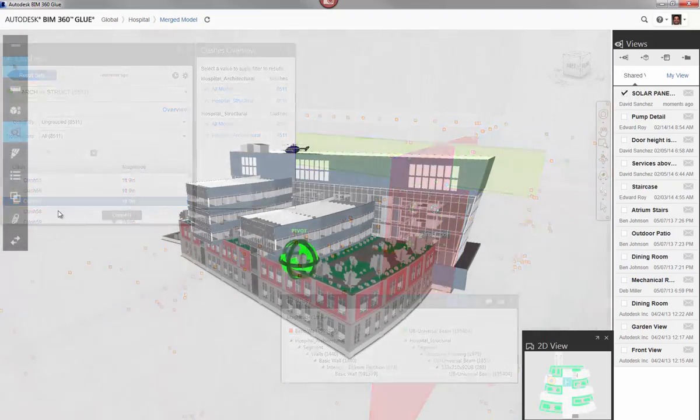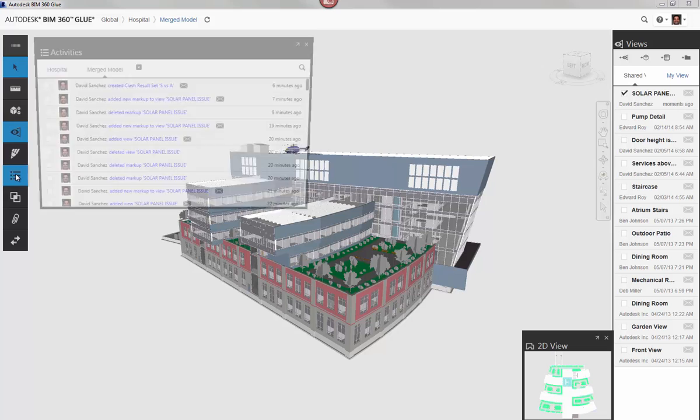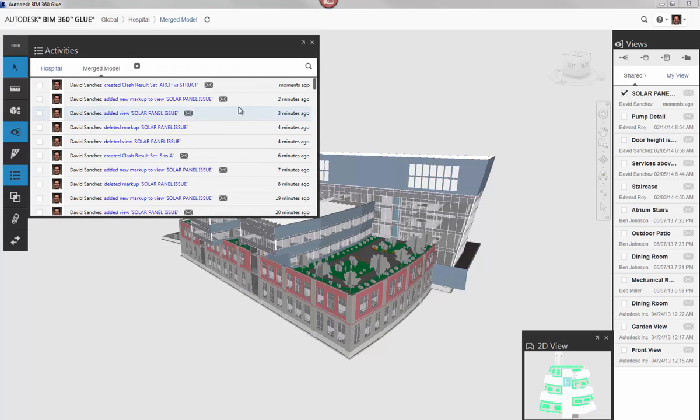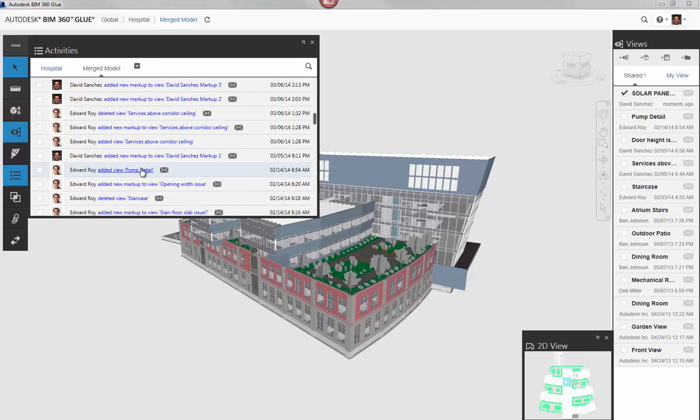Lastly, another great feature in BIM 360 Glue is the Activities tool. This feature keeps an ongoing record of the who and what of the project. This lets you see exactly who changed what and when.